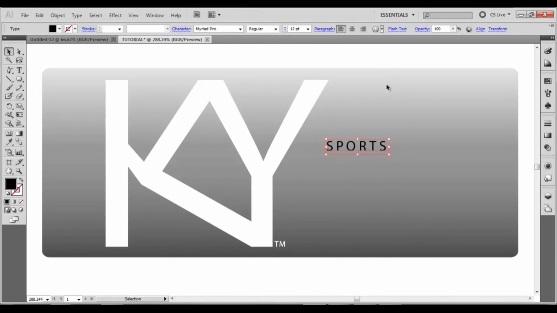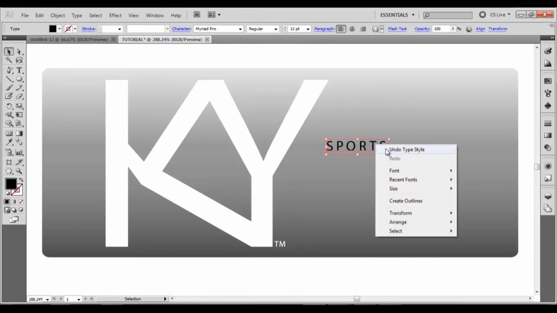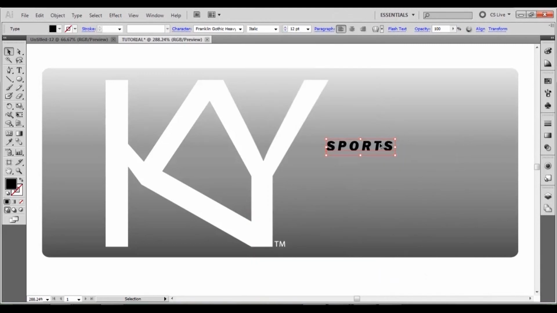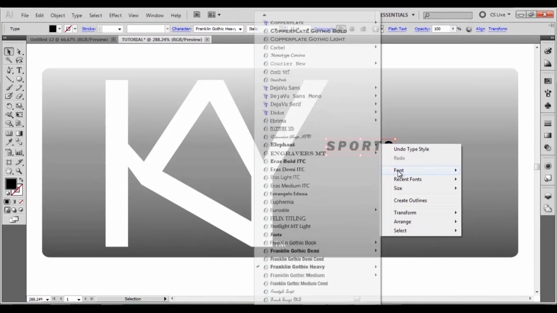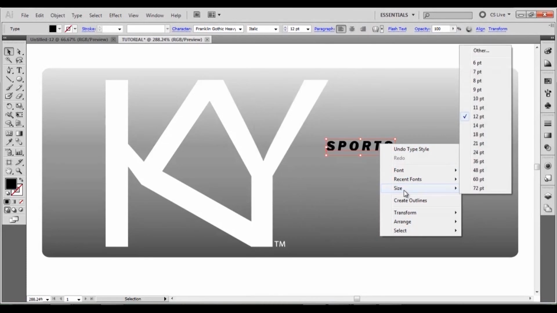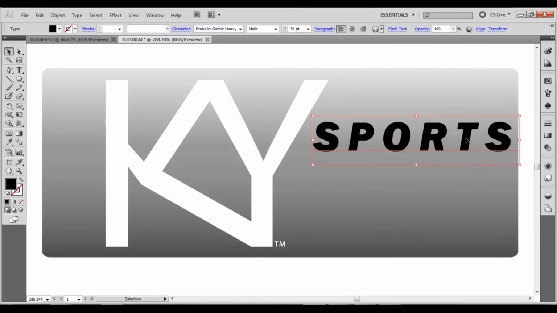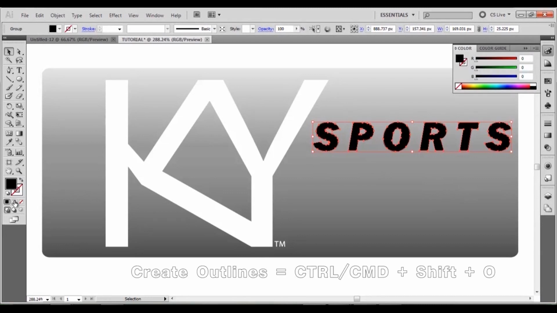Change the font of the word by right-clicking it and scrolling down to Font. Select a clean font that you can put in italics. Increase the font size by right-clicking on the word and scroll down to Size. Every font varies, so you may use a different font size to mine. If the word goes outside the grey area, reposition it or reduce the font size. Right-click the text and select Create Outlines.